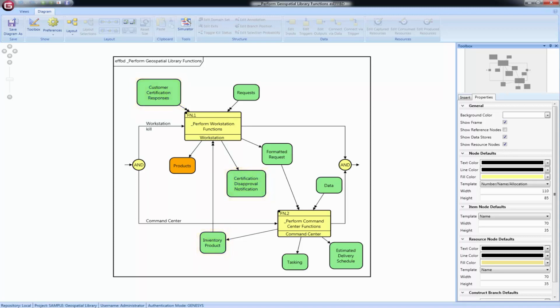It can also be as rich as you desire, displaying more information such as the entity's number, allocation, parameters, part role, and more. Node templates in GENESYS apply to specific nodes based on your settings in the preferences of GENESYS or based on your settings in the toolbox of the diagram.